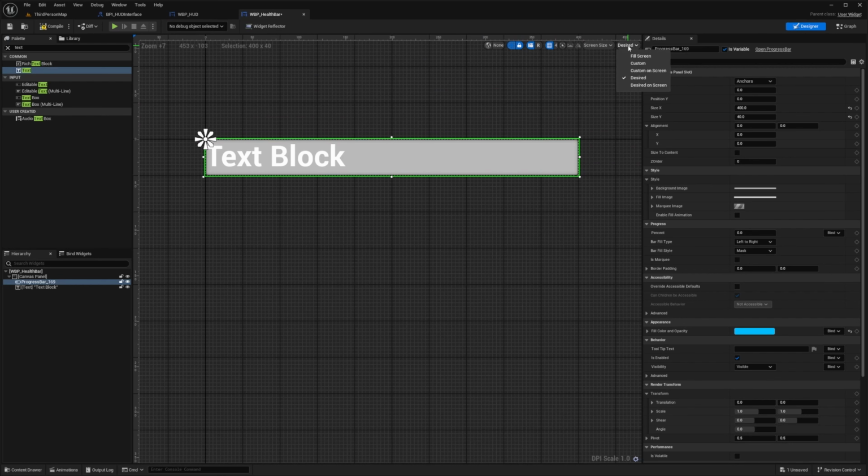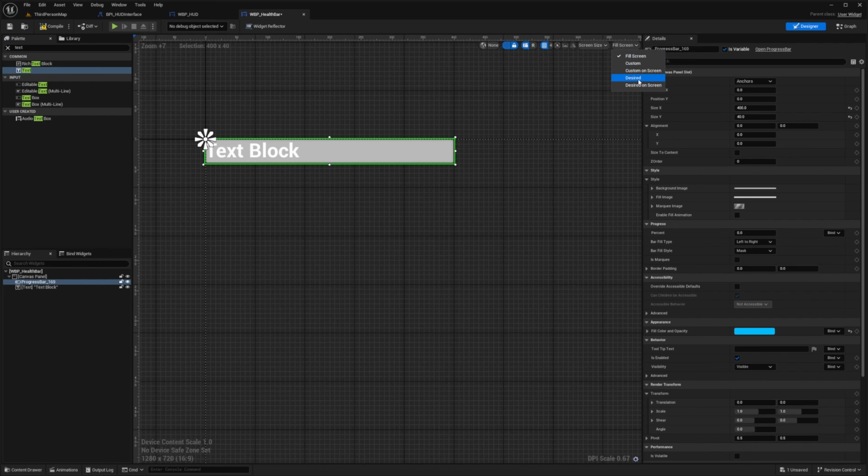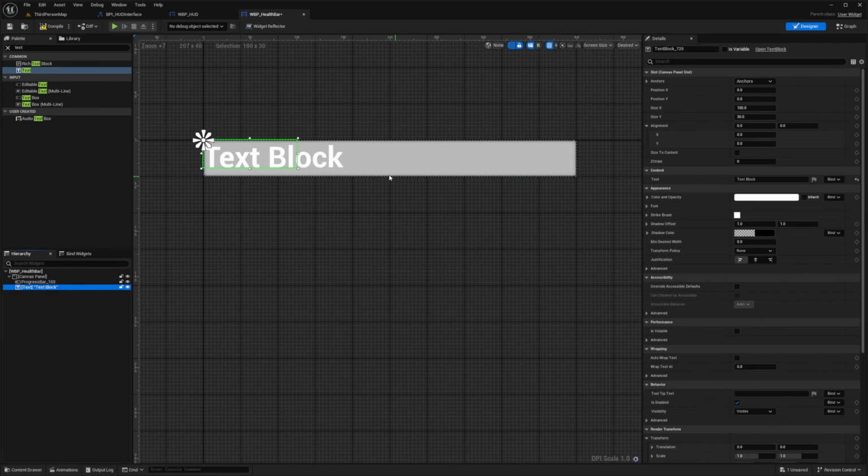Actually, I'm just going to select for this fill screen, I'm going to change fill screen to desired. And for the text block, I'm just going to set the position X. I'm just going to set the size X to 400 and the size Y to 40 as well, just to match this. And then for justification, I'm going to select the center because I want to center my text.